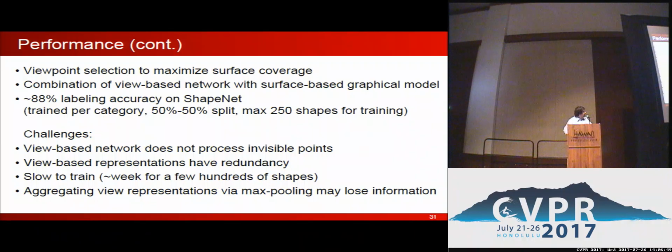There are challenges. View-based networks, the FCN branches that we saw before, do not process invisible points. These need to be treated by the surface model. The view-based representations have redundancy, so two views that are nearby will basically process a large common area of the surface at the same time. So the surface is processed multiple times by nearby viewpoints, so there is some redundancy, which might actually be good if you have noise, but whatever.